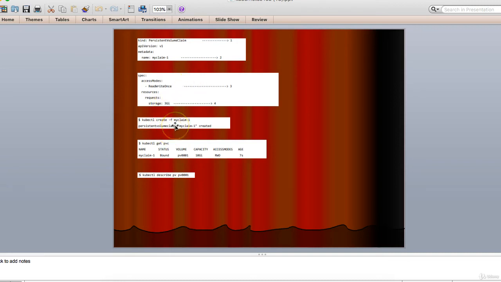Now, to create the PVC, you can see directly the code to be used here. Getting details about PVC is similar to what we did earlier, and the code is shown here. Describing PVC, again, as you can see here.